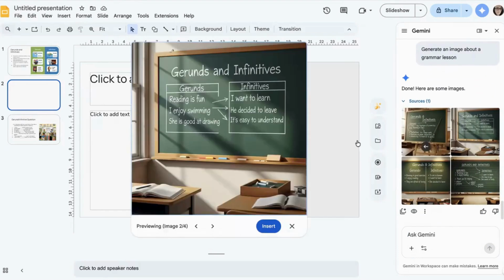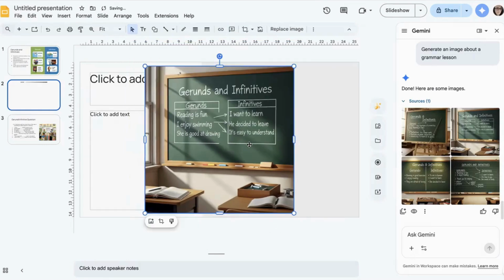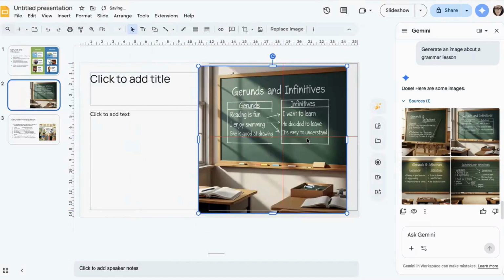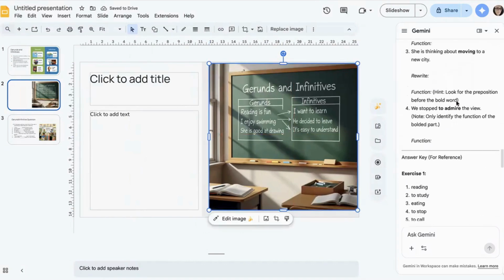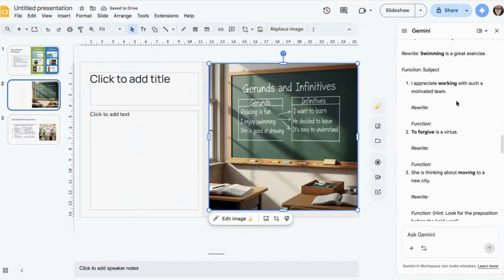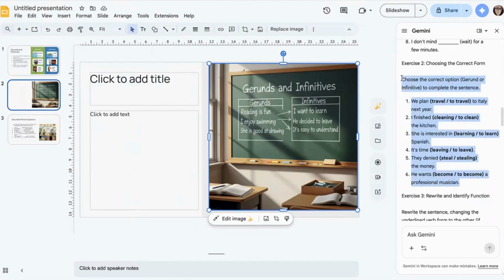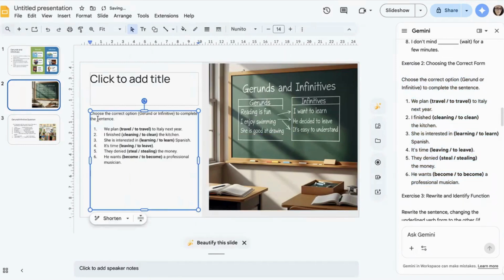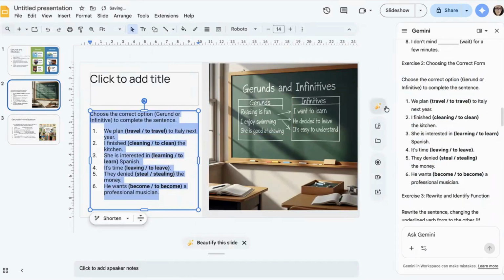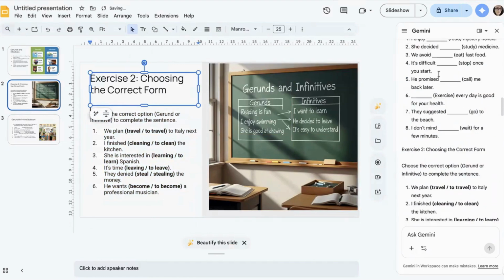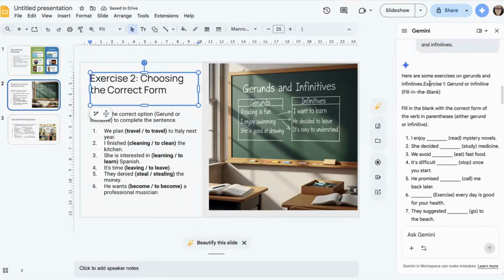Okay. I can insert it, put it aside, and then add the other exercise. Here's the answer key as well. And I'll add exercise 2 here. Choose the correct form. I will enlarge it as well. I'll give it a title here, exercise 2, and go back to exercise 1 as well.